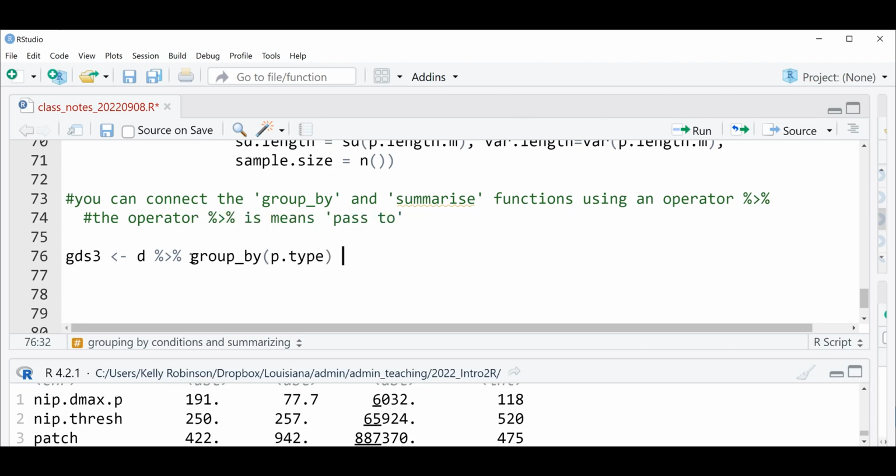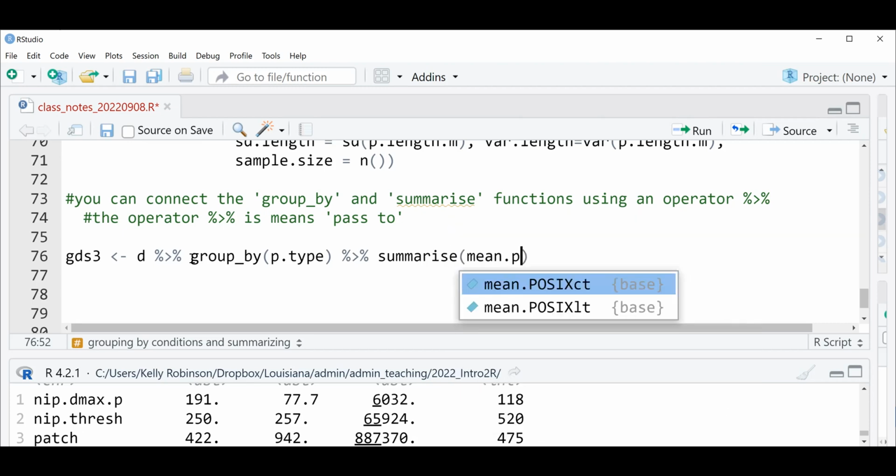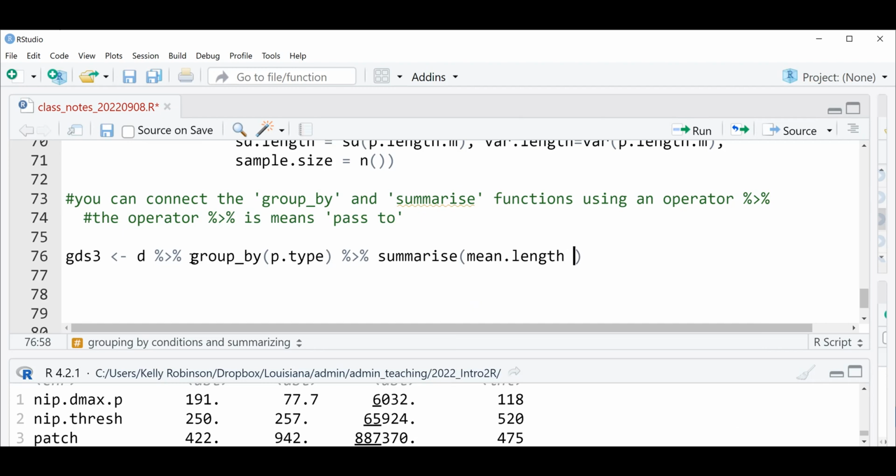Okay. So now we've grouped our things and we want to pass that grouping on to our summarize function. So we need to add and use that operator once more.